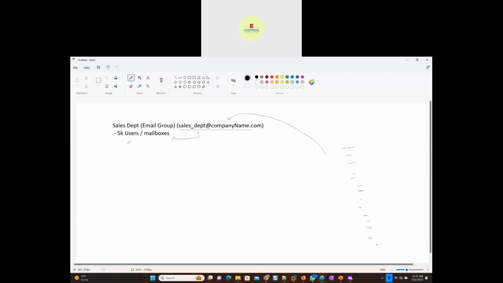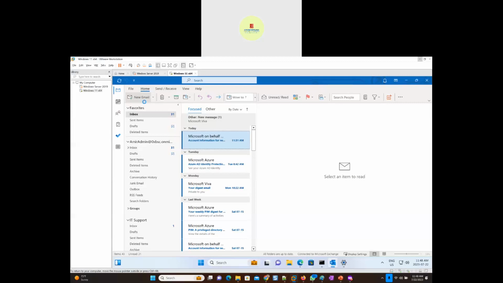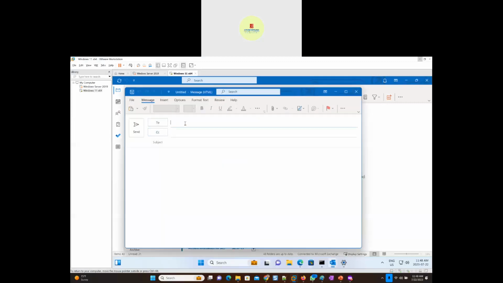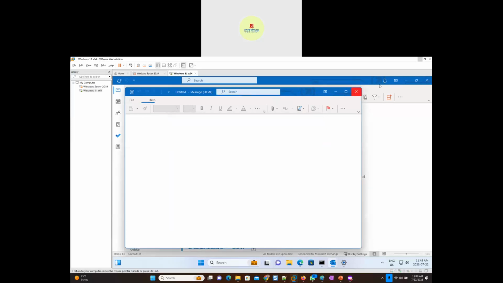But yes, if you want to send email to 10 users out of 5,000, then yes, you have to add those mailboxes separately in here. So you create a new email here, and then you start adding 1, 2, 3, 4, 5, 6 email addresses, or you just go to To and then check all the email addresses here. This is the GAL, global address list, where all the mailbox contact information is there. So you can one by one select, or you can select a group.